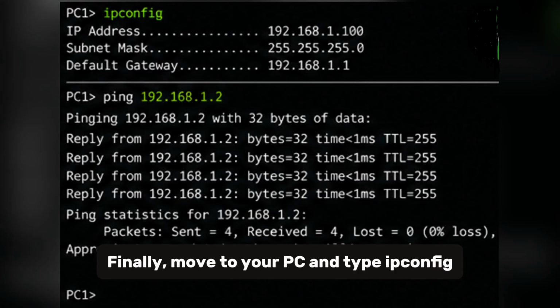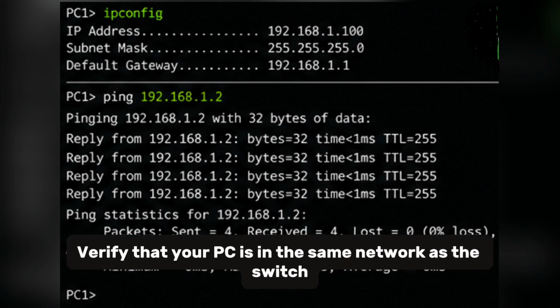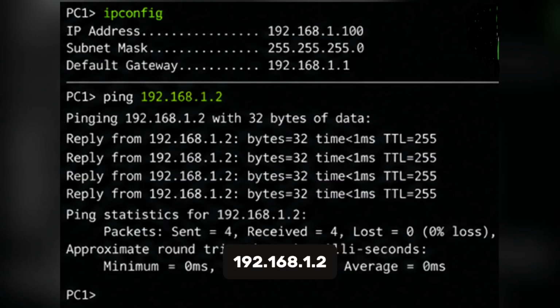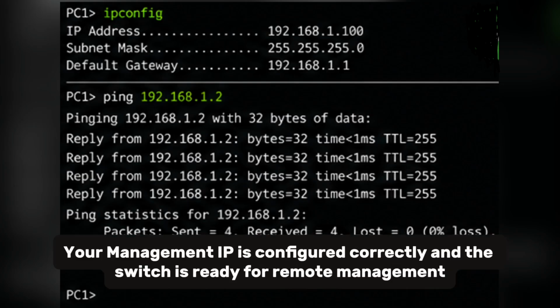Finally, move to your PC and type ipconfig. Verify that your PC is in the same network as the switch. Now test connectivity by typing ping 192.168.1.2. If you receive replies, congratulations! Your management IP is configured correctly and the switch is ready for remote management.